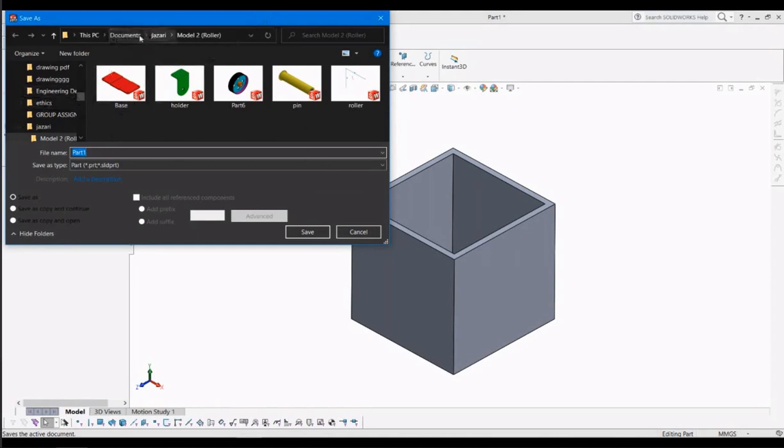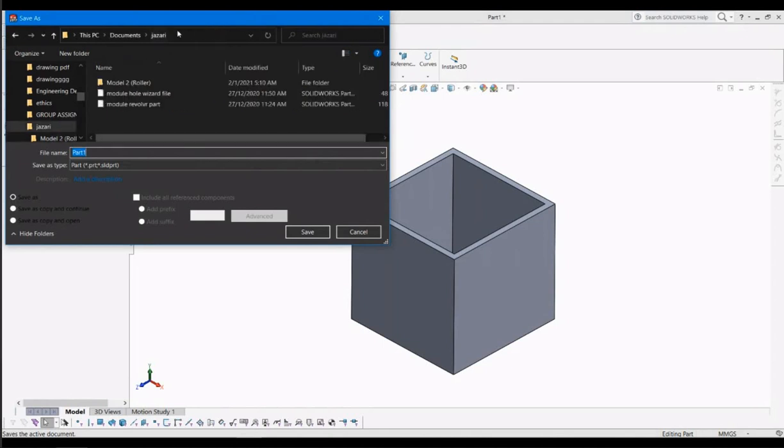Okay, now I'm going to select a document where I'm going to save my part here. But you must always make sure, always be very sure, about where you are going to save your document. Because the problem is, let's say I'm going to save it in Jazari, opening a new folder. Let's say new model. I'm going to name it new model.